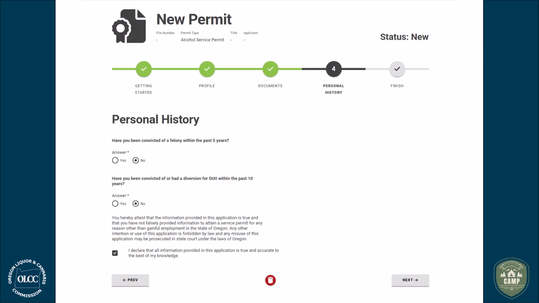On the Personal History page, answer the questions. Yes answers will require you to provide more information regarding your answer. Once you have answered the questions, click the attestation, then click Next.